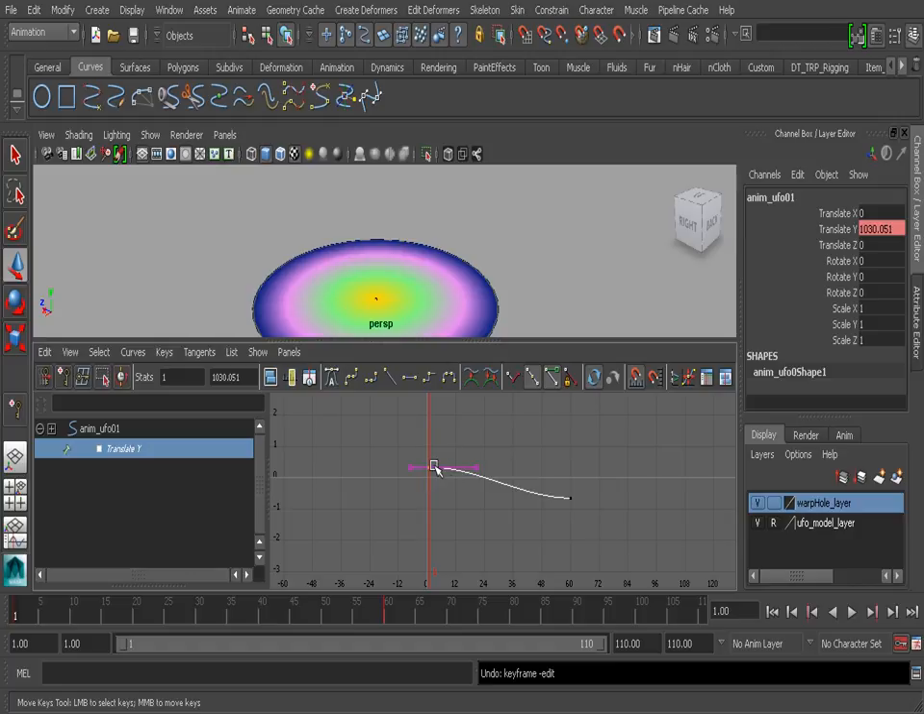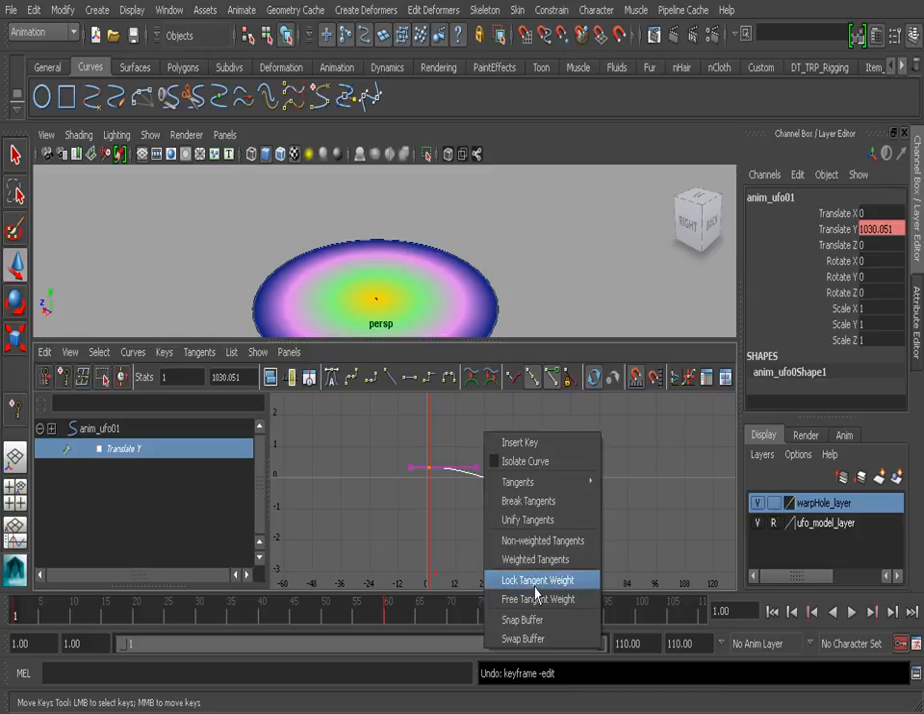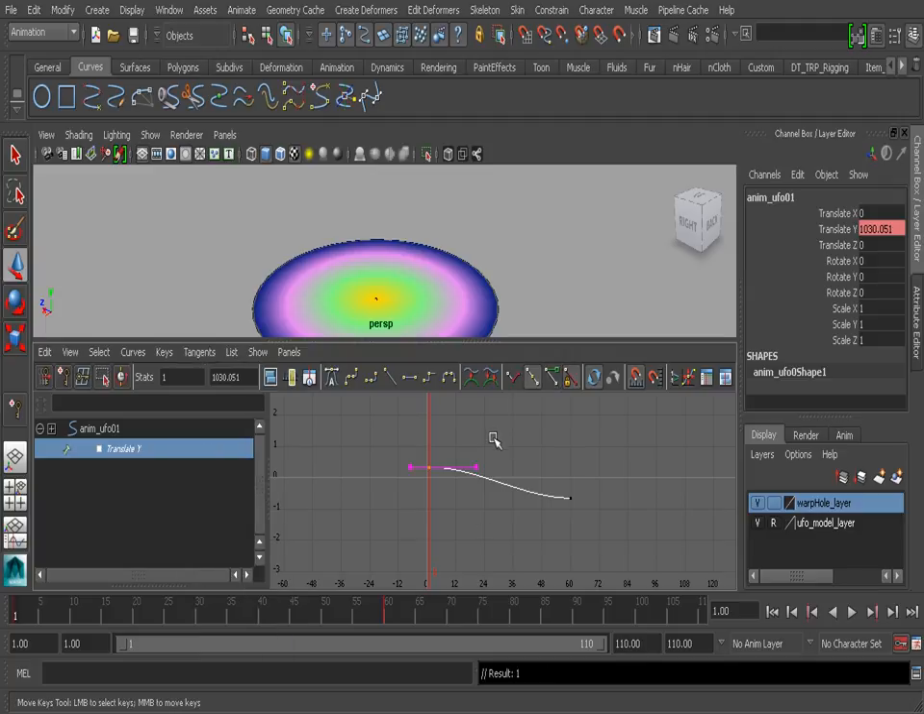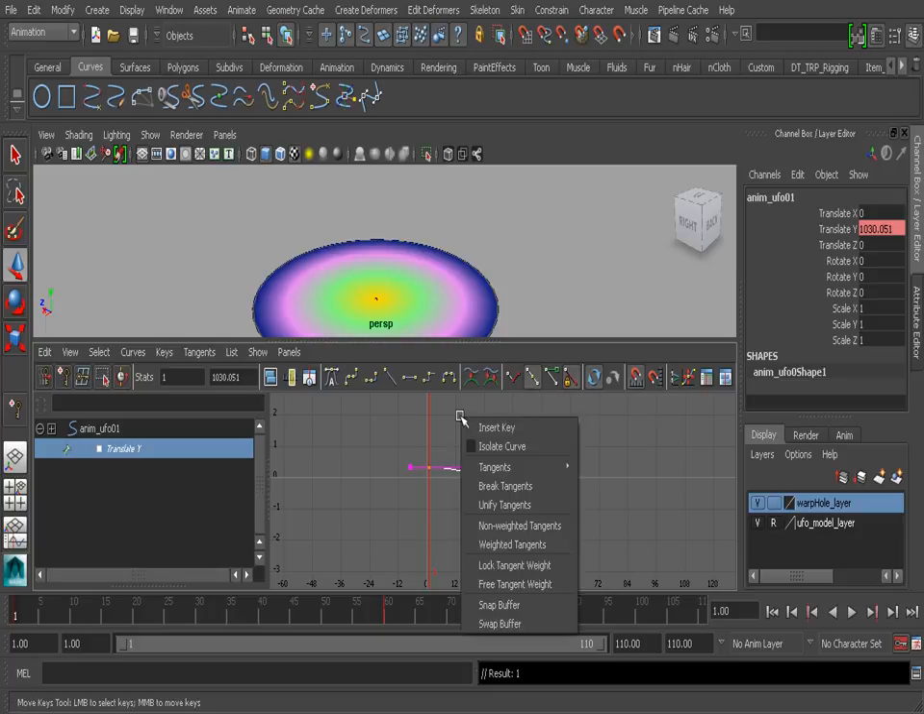If you'd like to turn off free tangent weighting, you simply right-click and choose Lock Tangent Weight, or you can go to Tangents and lock it from here. Another way is to do this right here from our toolbar. We can free our tangent weight, or we can lock it down. The only thing we can't do is convert it to a non-weighted tangent. You can see we don't have access to do that from the toolbar, but no worries. We could just right-click and choose non-weighted tangents.